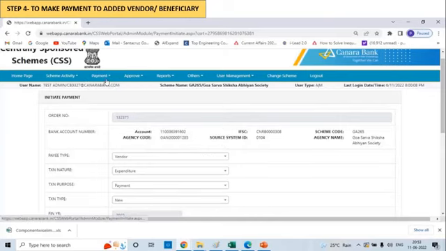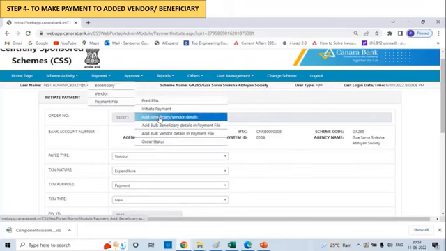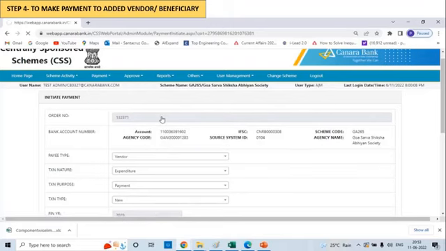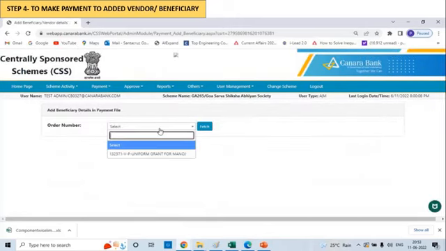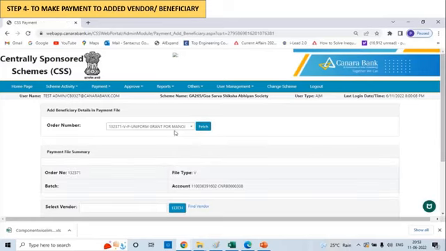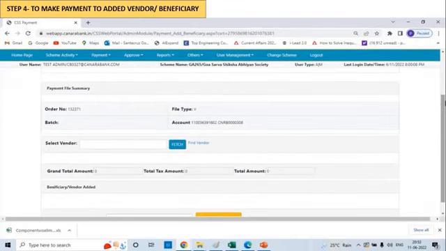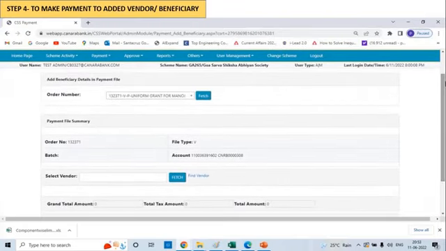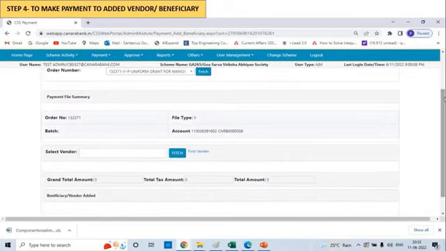Again I will repeat: payment file, add beneficiary vendor details. Here whatever order number you have generated will come, and you have to fetch it from here. So I have generated the order number for the uniform grant for Manoj, so I will put it here. Till now we have generated the purpose of making the payment. Now the system is asking to whom you want to make the payment. So here you have to select the vendor.